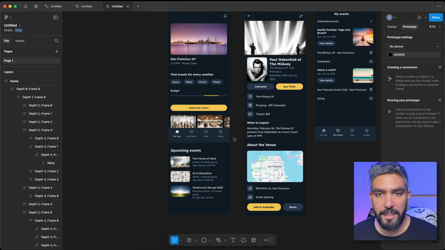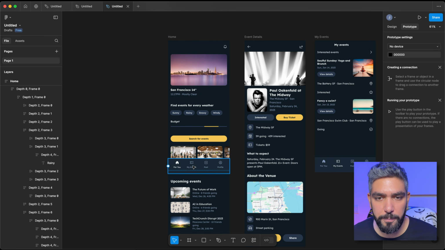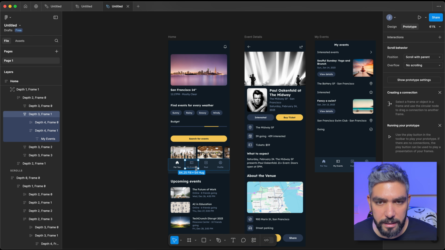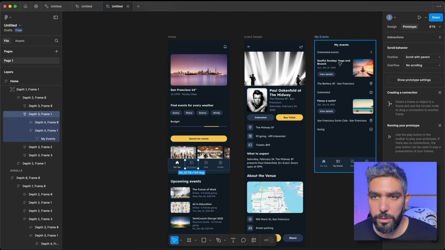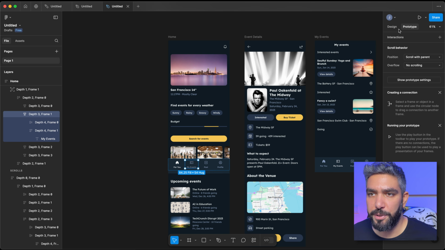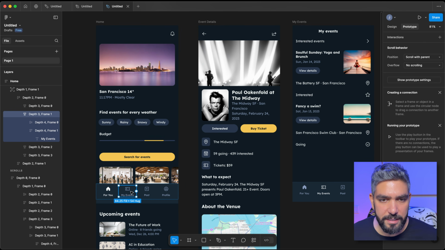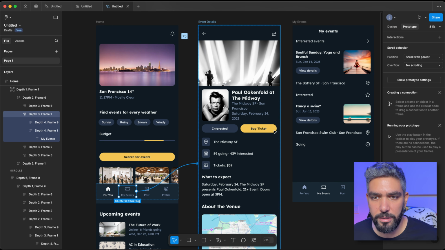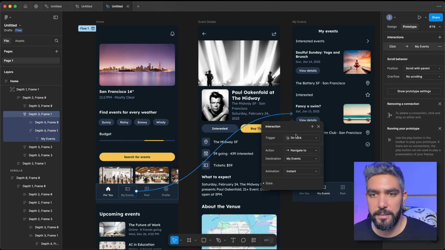Now let's add links to every interactive element in this prototype. All you have to do is select the elements you want to be interactive, like this tab here. I want it to go to this My Events page. All you need to do is be in the prototype tab here, have this element selected, click on the plus and drag to the page. And here you can modify how it's navigating to that page.